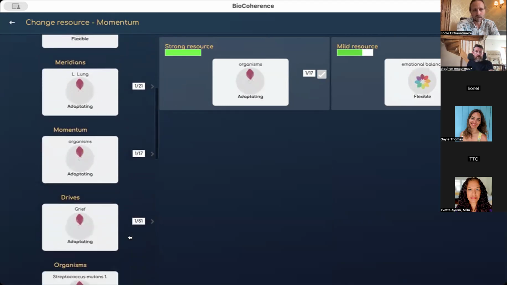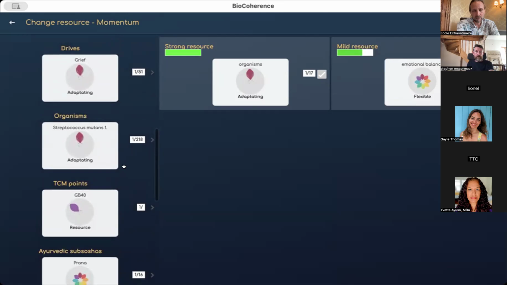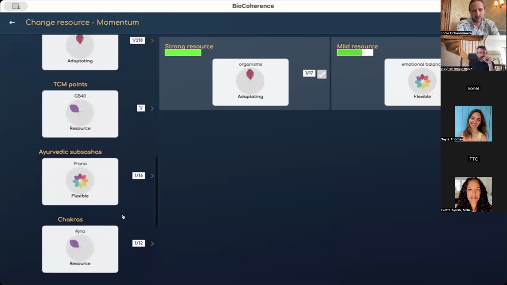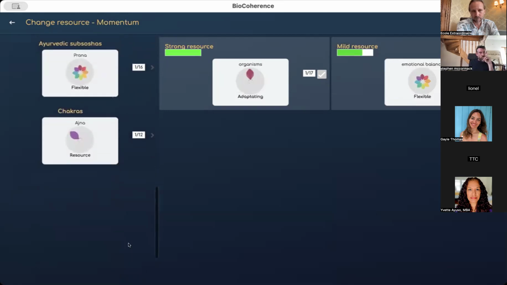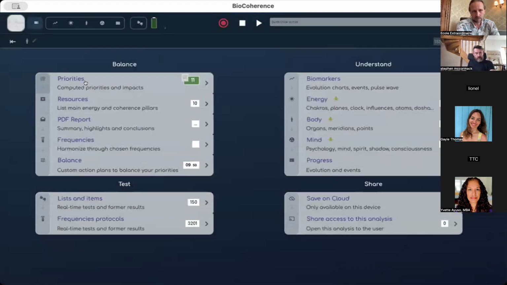Okay. Drives, which are mostly emotions. Organisms, which can be symbiotic or parasitic organisms. We even have TCM points, Ayurvedic subdoshas, and chakras. All of these resources will be called by the priorities when they need help.